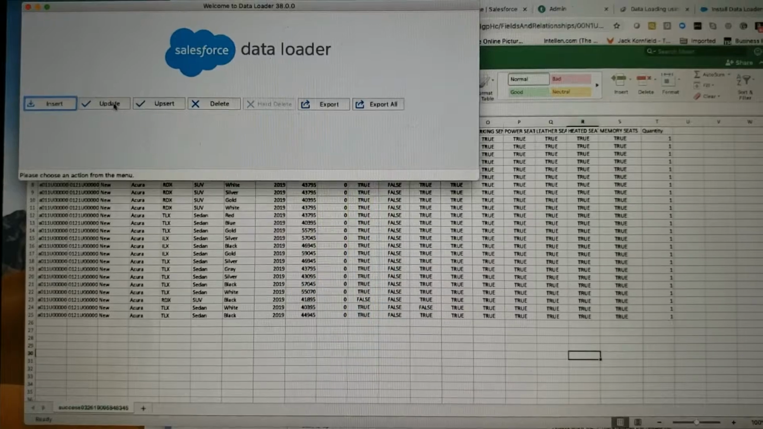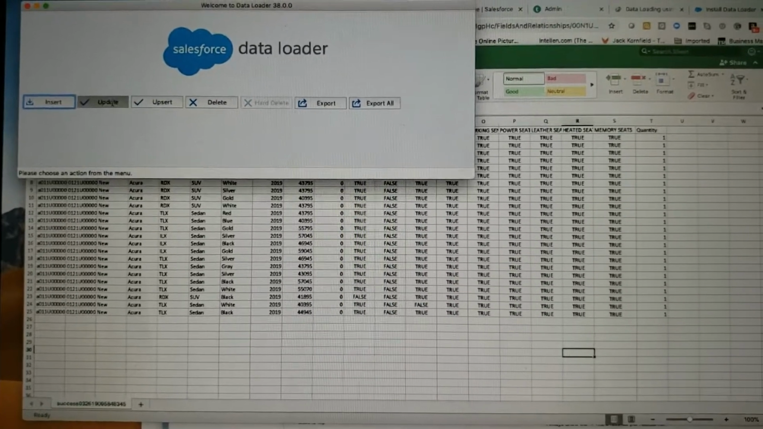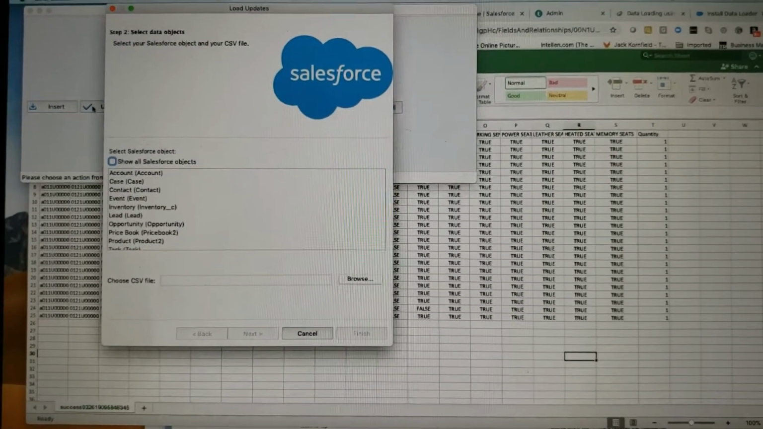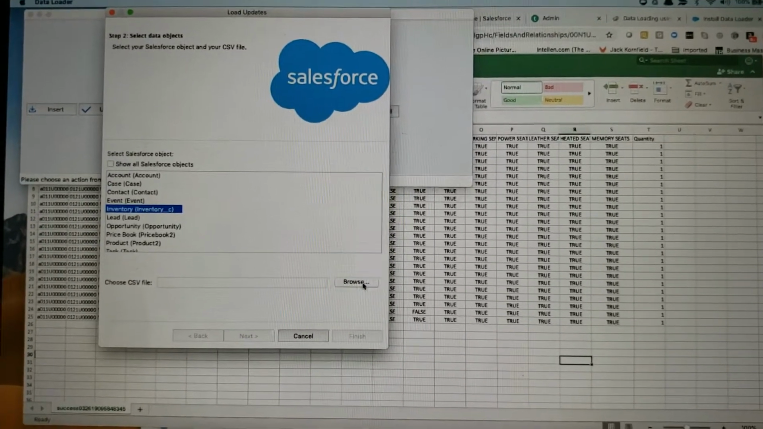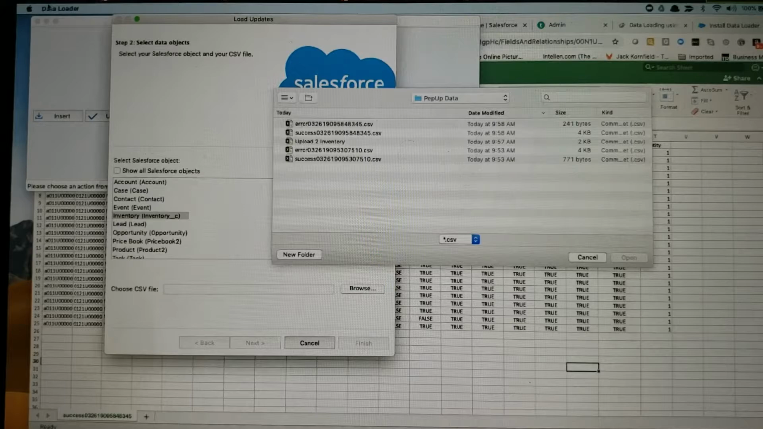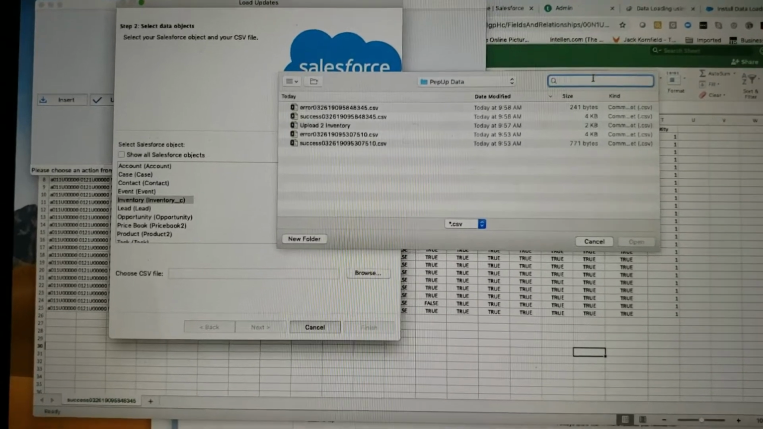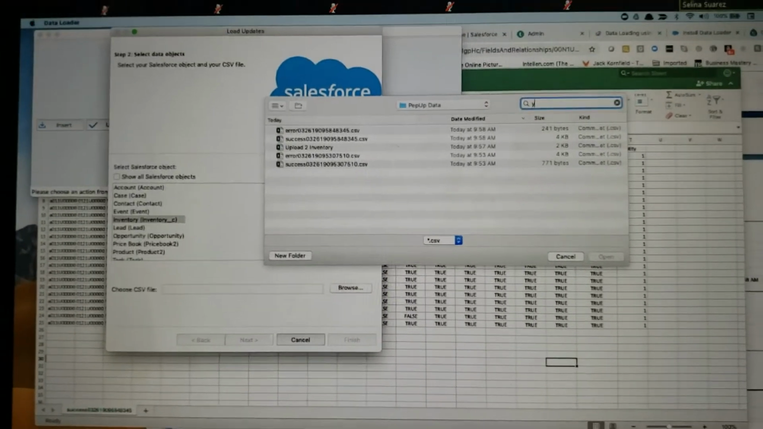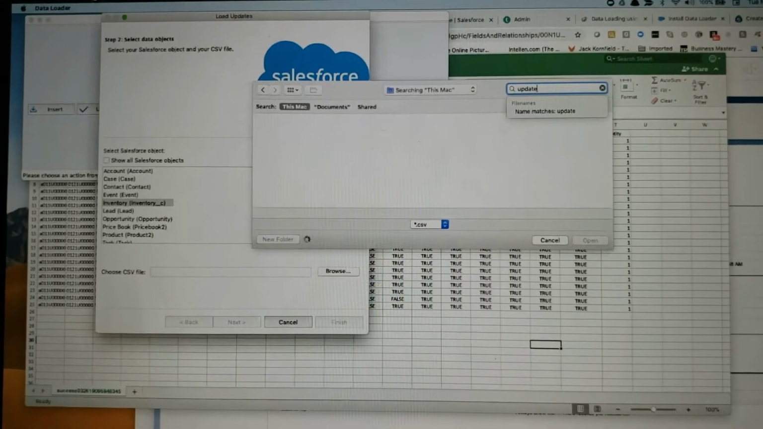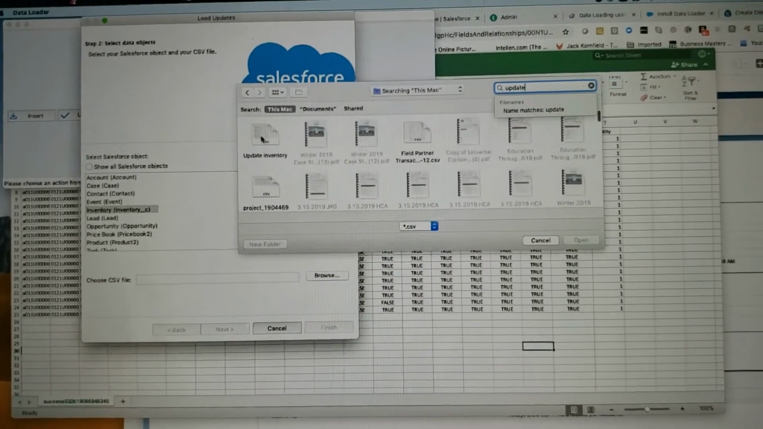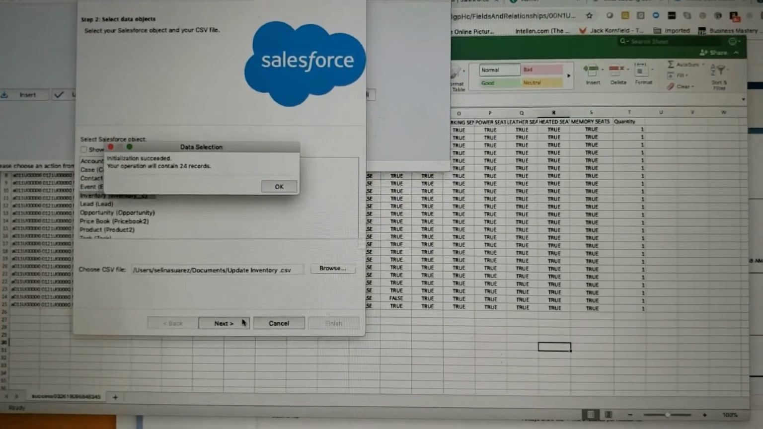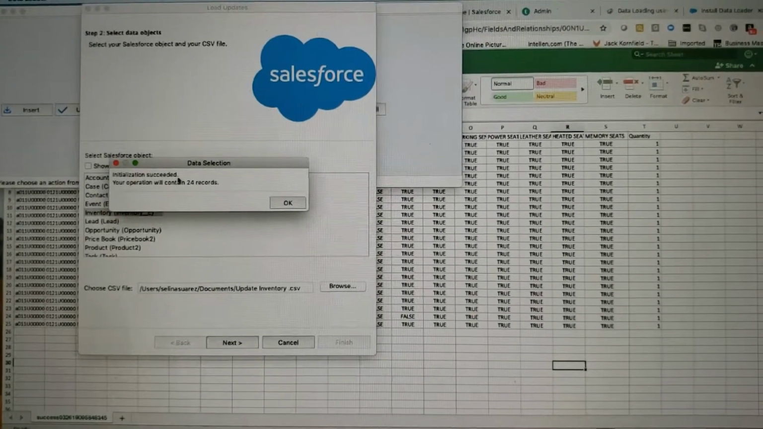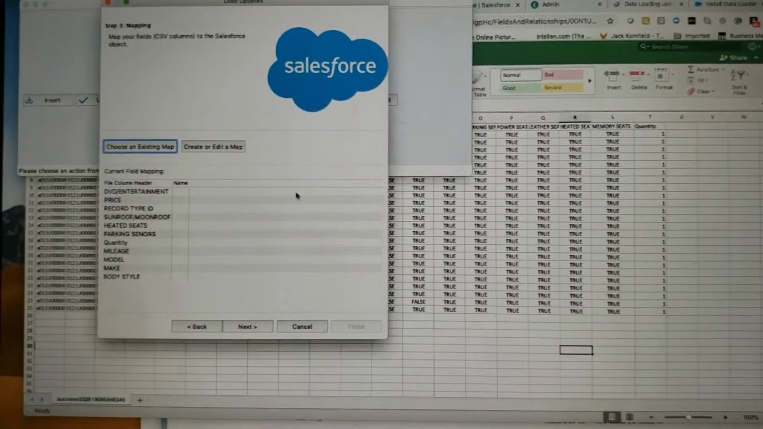To log back in, I want you guys to click update this time. Not insert, we want update. And then we're going to go back to our inventory object and look for that update file that we just created. I'm going to hit next. The 24 records looks accurate. That's what I have in my file.